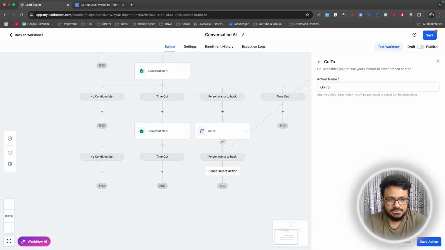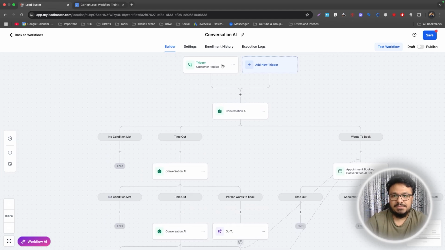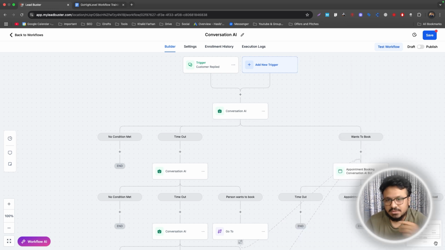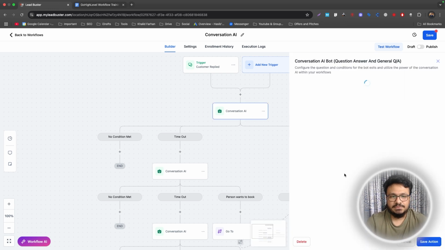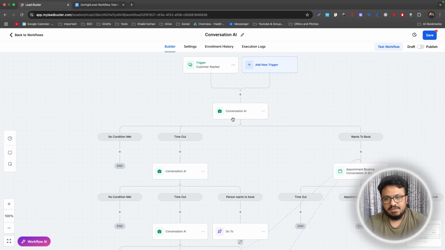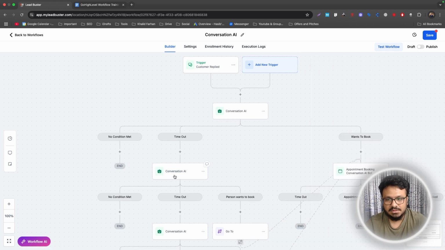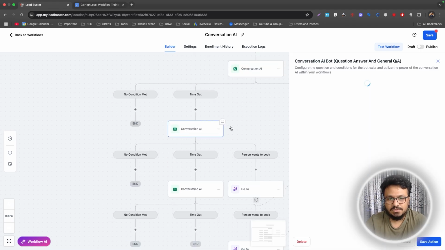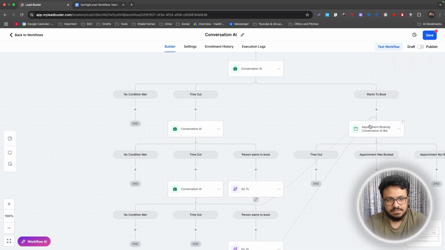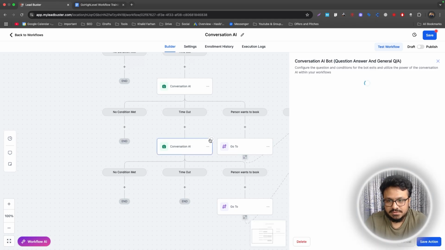I'll explain the flow to you, so that's not a problem. What happens is if they message us on Messenger, we will send them a message called, hey, do you want to book? And then the bot will keep talking to the person because it's designed to leave 7 messages before going to no condition met, right? So if they don't reply for 1 hour, if they go cold for 1 hour, the bot will go to this phase where this bot will follow up again, right? And if from here, if the person replies and wants to book, then we will send them to appointment booking.